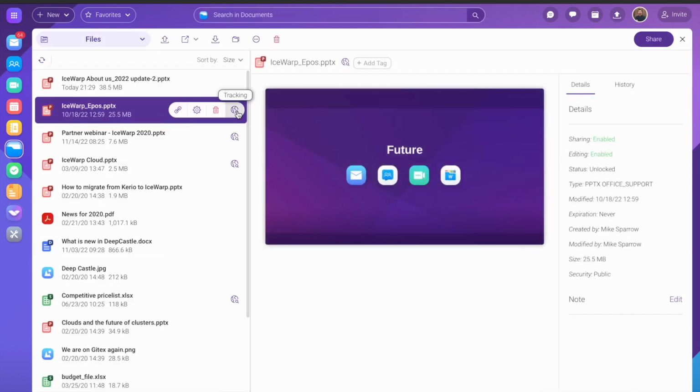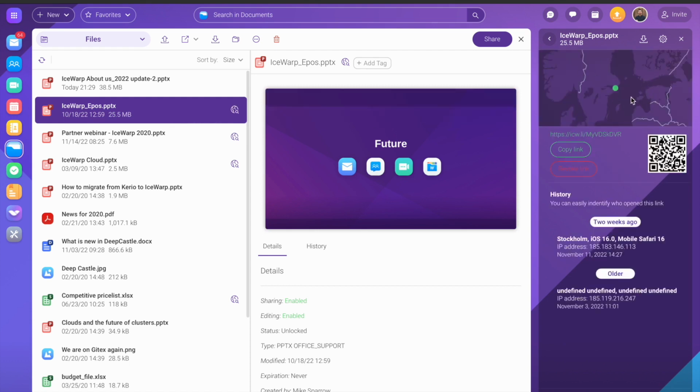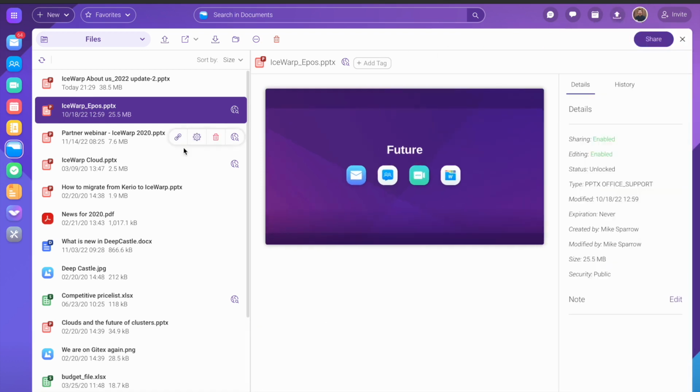And as I mentioned before, once the document has been shared with someone else, I can open the tracking, and we'll see immediately who accessed the file. Here we see also the map. So I see that someone from Stockholm accessed the file from mobile Safari, and at what time. If in case I need to stop this behavior, stop sharing the file, I can very easily just revoke the link, and there we go. So it's a very convenient way. Good. And we may move on.